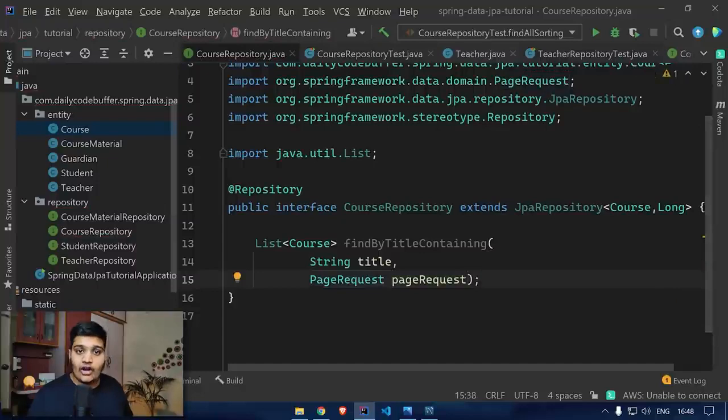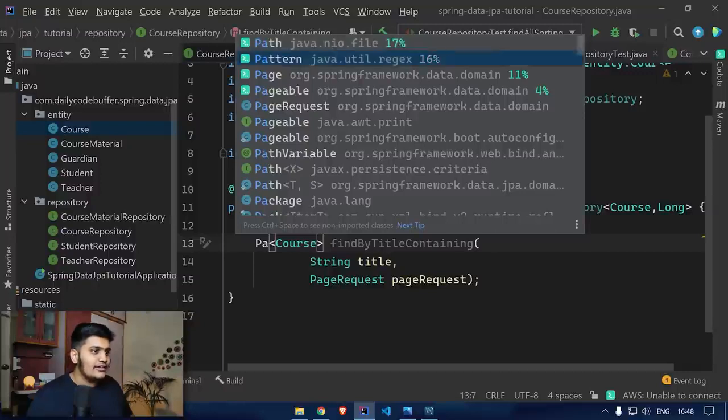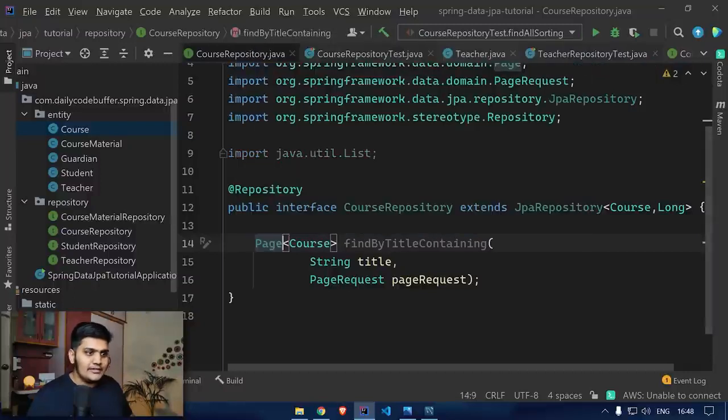So this will convert all your data to the list, but here you need a page over here, so that you should be getting the page. Whatever the page request that you pass over here, you will be getting the data as a page object over here. So let's check this as well. So we will just call this.